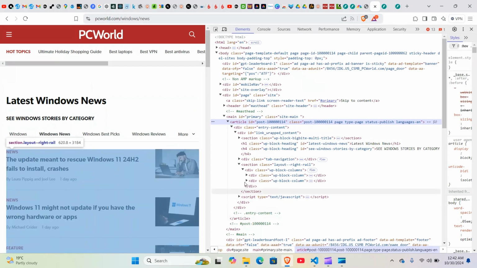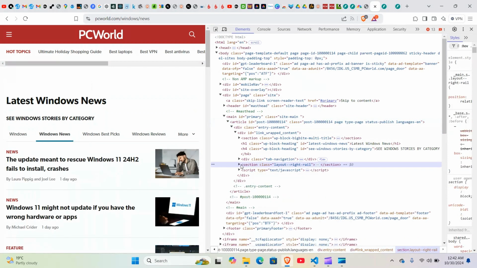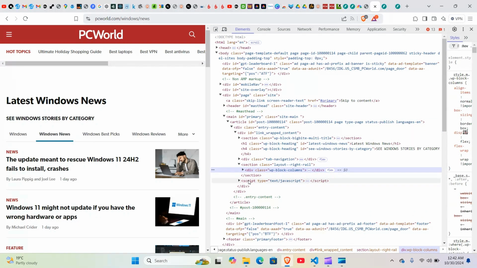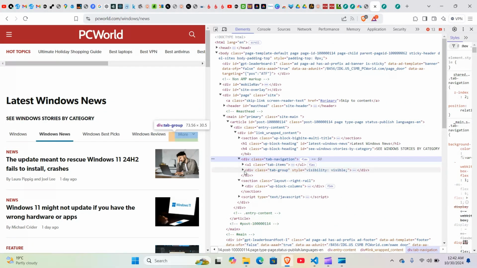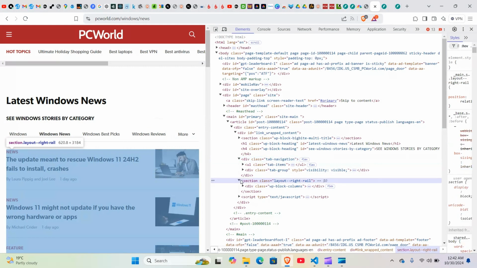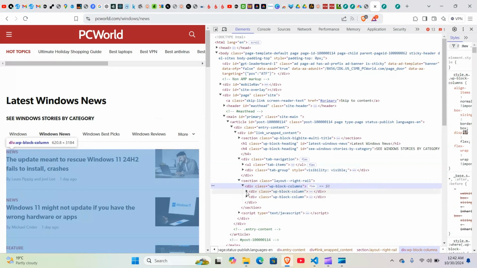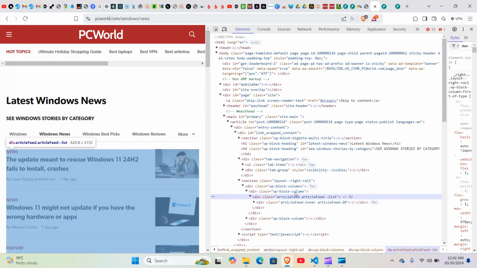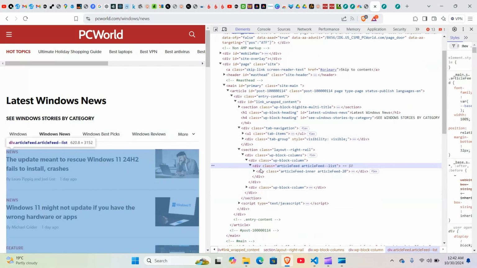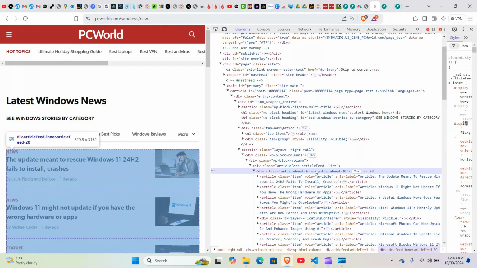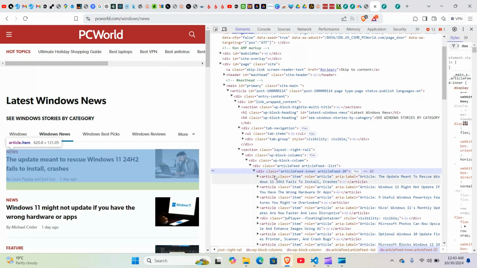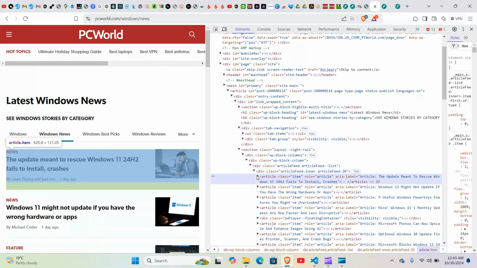What you can find next is that all the articles are in a div with the class article feed. Inside the div with the article feed, there is another div, article feed with a hyphen then inner. That is where all the articles are. So here is the first article.